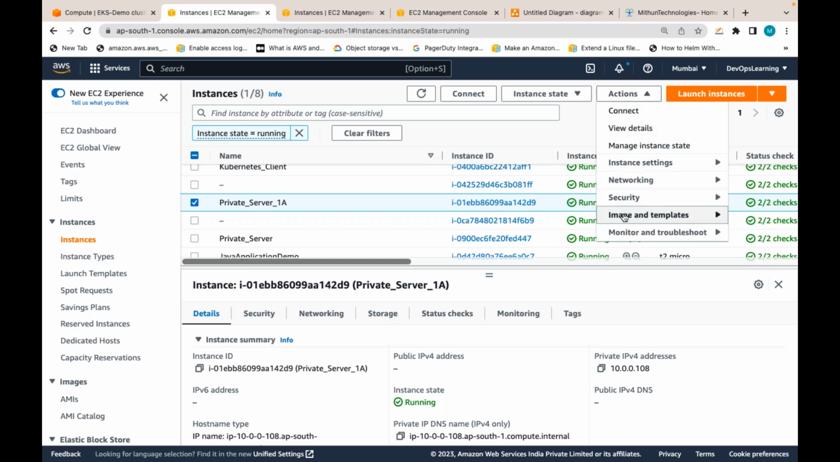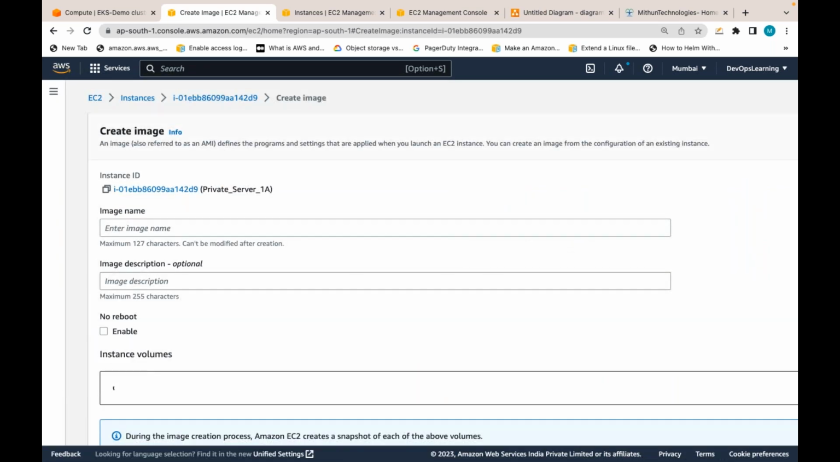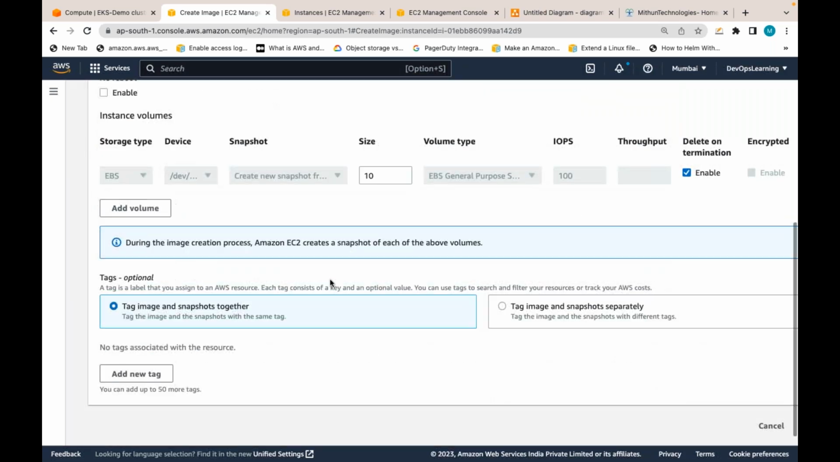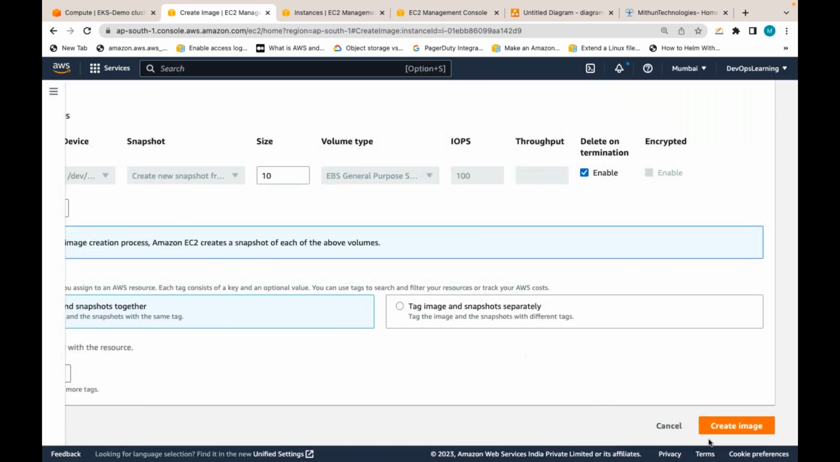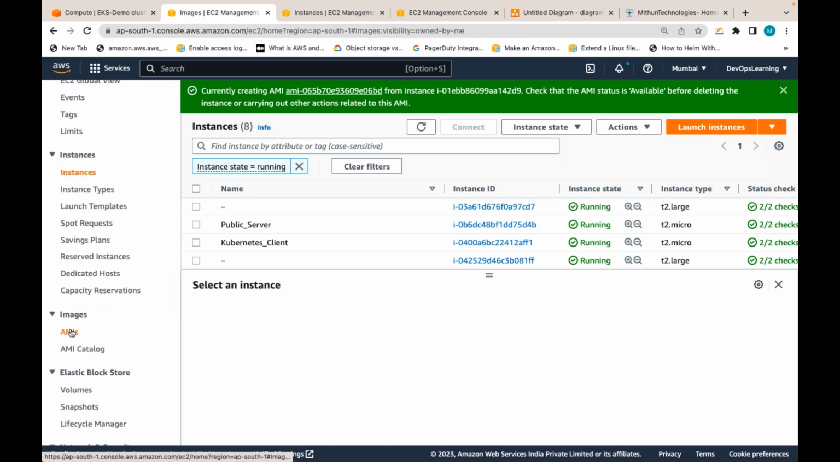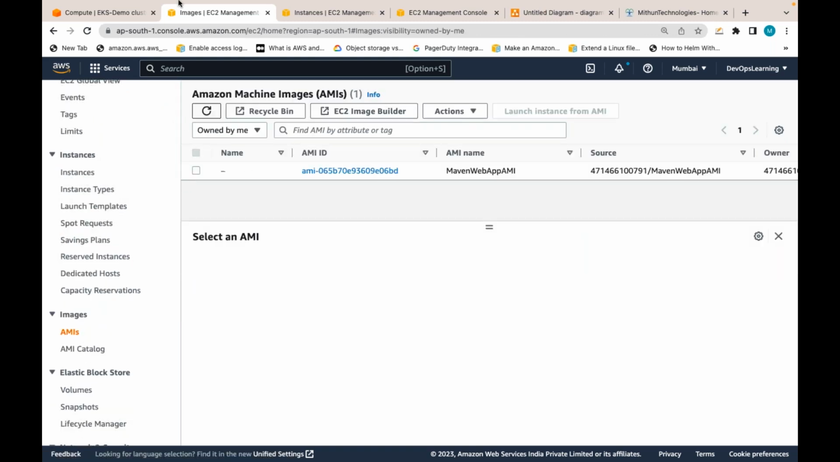You go to actions, image, create image. So I'm saying, let's say, Maven web app AMI like that. I'm creating an AMI from an existing EC2 instance so that I need not do a lot of configuration and installation if I use this AMI. So now the AMI is getting created, that I can consider as my own AMI or golden image.